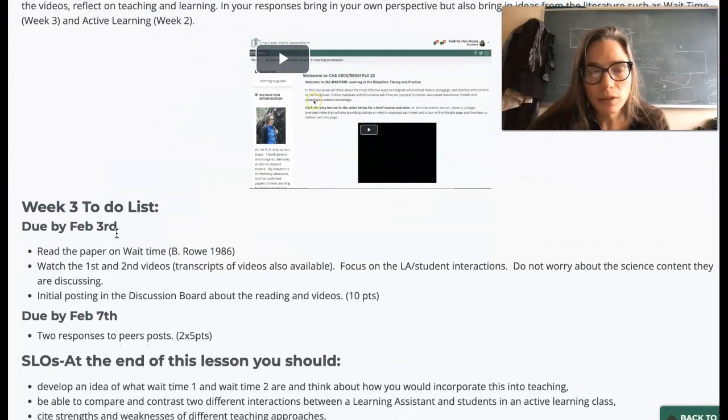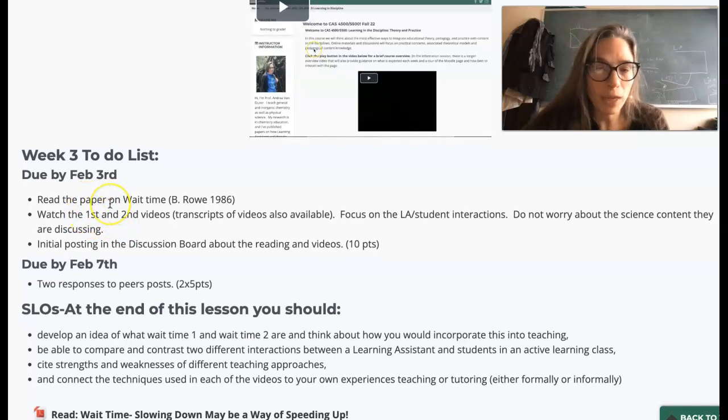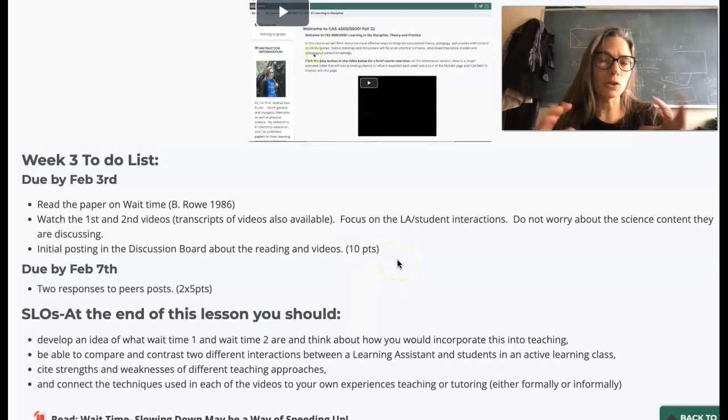This week, we're going to be reading a paper on wait time. It's an older article from 1986, but it's still a really interesting article that has a lot of implications for what we're doing now. Then we're going to watch 2 videos. I will talk a little bit more about that in a second. And then we're going to be doing a discussion board where we integrate our ideas from the article and watching the 2 videos.